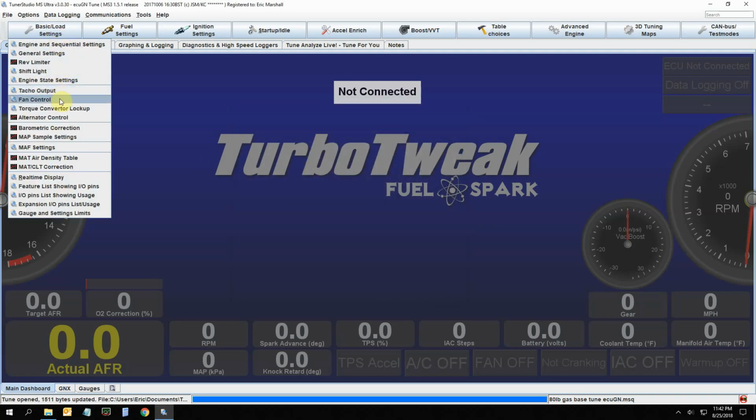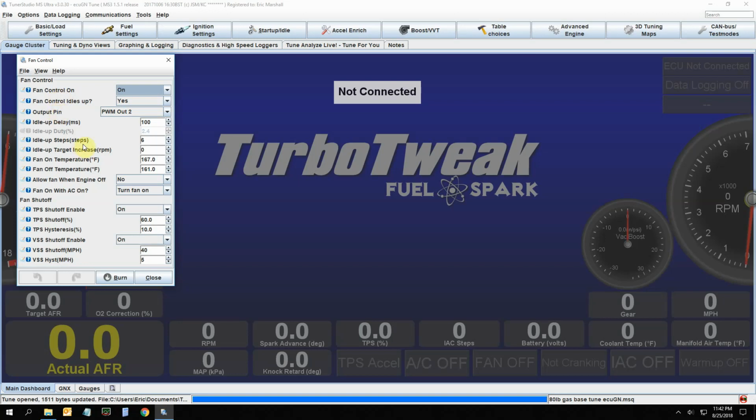So you've got fan control, what output pin your fan is connected to, which this is already set up for the Buick, and what temperature you want the fan to come on, when you want it to turn off. Idle up steps, basically that means when your fan comes on, do you want it to automatically add some idle air control steps? In other words, the IAC. Sometimes when your fan comes on, you might get a little droop in the idle speed, and by immediately adding some steps, it will help prevent that.